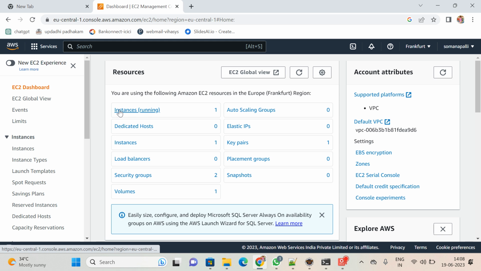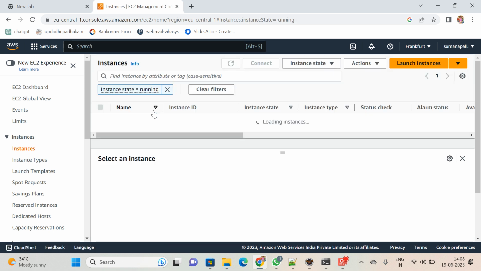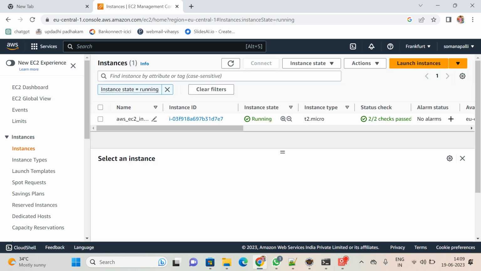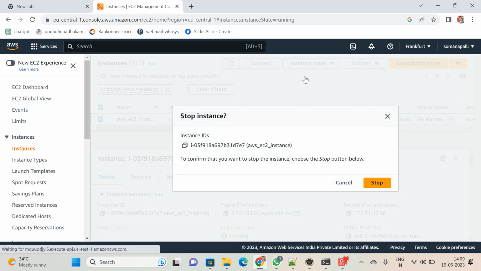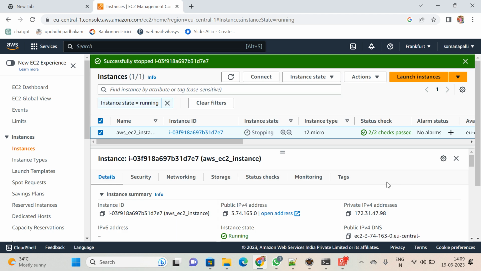You see instances running: already one instance is running, which I just created. If you want, you can select this and stop the instance. These are my existing instances, so forget about that. For the first time, I want to show you how to create the instance. Just click on Launch instances at the top right. You see this orange button, Launch instances.